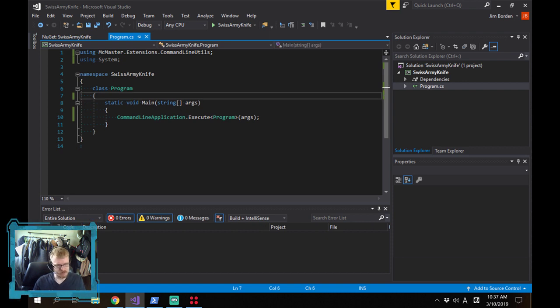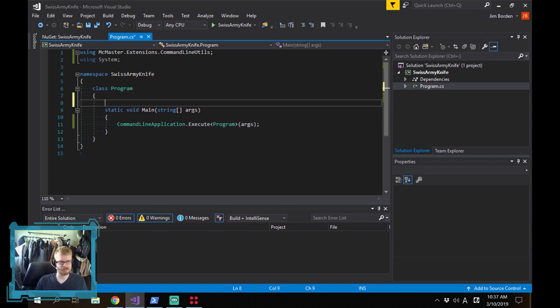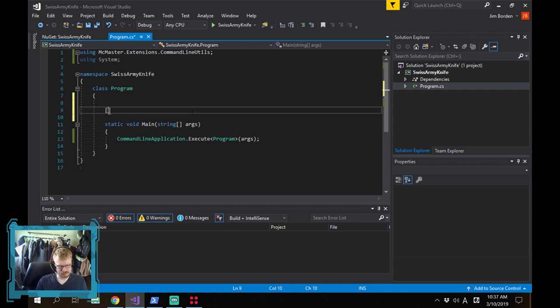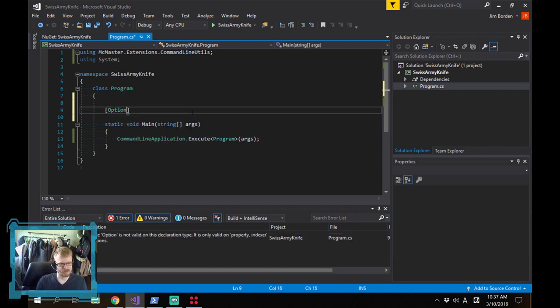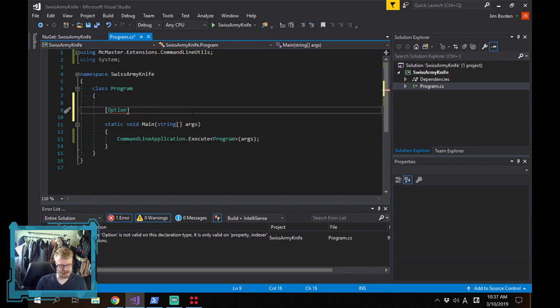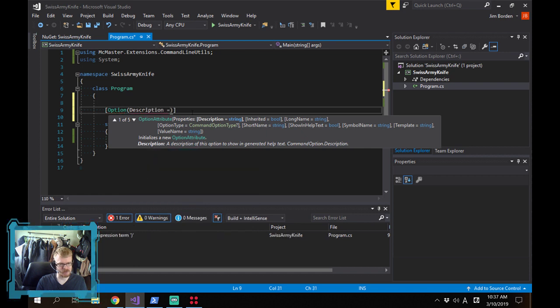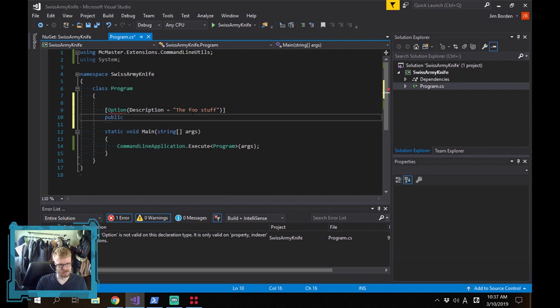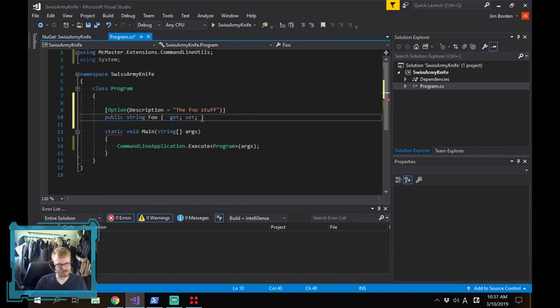So, let's say we want to do the foo argument from before. Let's see, how about we do it like this? Description equals the foo stuff. And then add public string Foo { get; set; }.